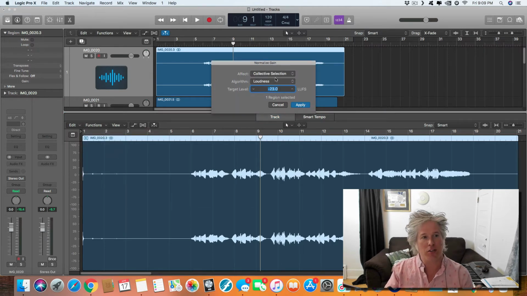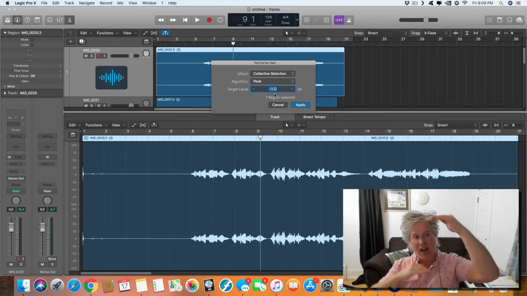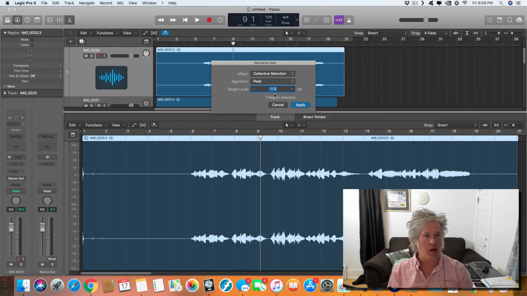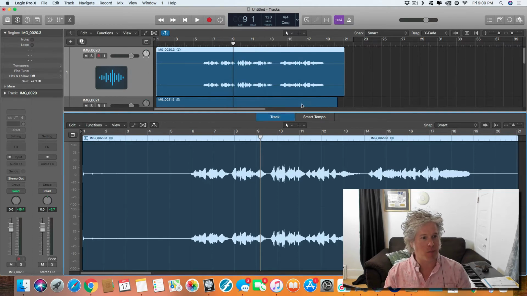There are two ways to normalize. One is scanning for the highest peak on that waveform. And of course, that's going to be our clap point. So that's going to take that up to the 0 point. What I like to do is go by loudness or LUFS. And that's going to take the average loudness of that whole envelope and bring that up to or down to this target level. Let's do that now.